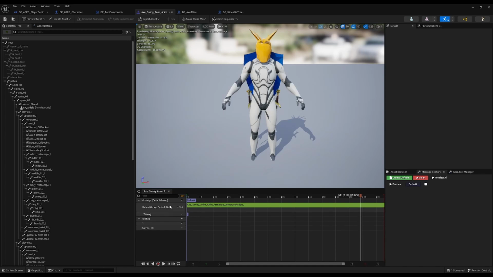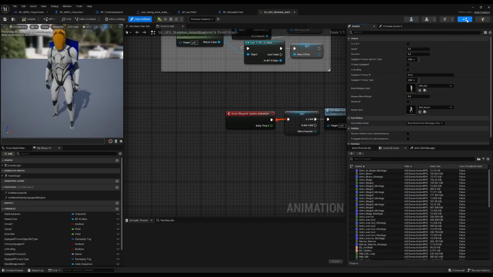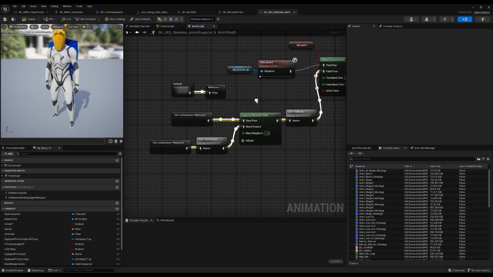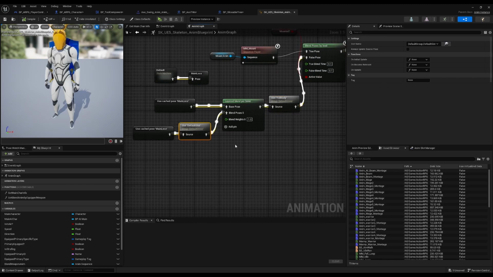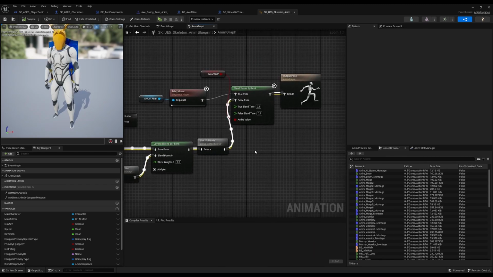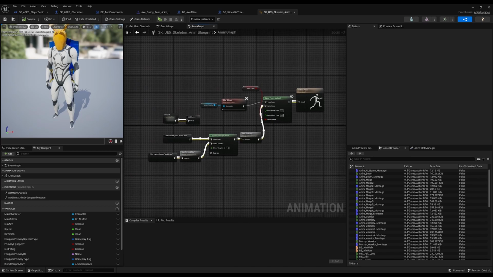Try default slot. So what you can do actually is go into your Anim blueprint, and if you go to Anim graph, you can see what kind of slots they're using. This is full body, and they also use default slots, so they don't have upper body animation blending, which is something I like to do in my projects, but they do not. So you can either use default slot or full body.